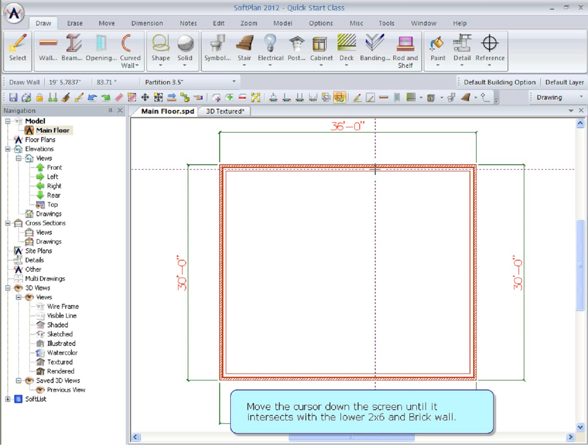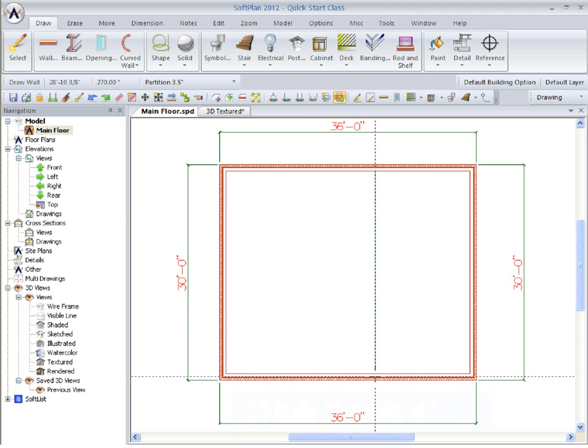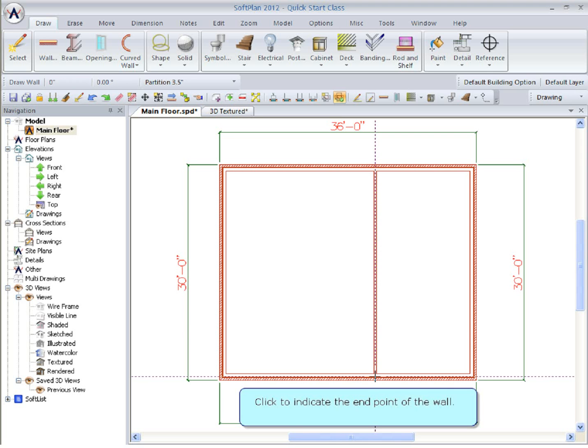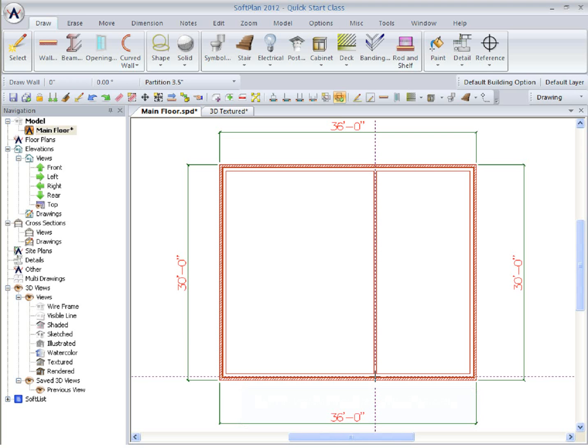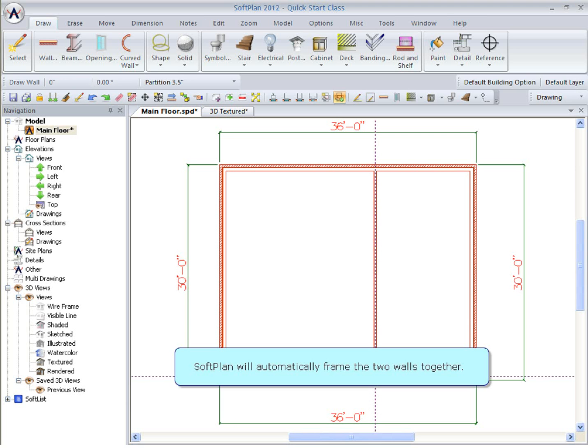Move the cursor down the screen until it intersects with the lower 2x6 and brick wall. Click to indicate the end point of the wall. SoftPlan will automatically frame the two walls together.